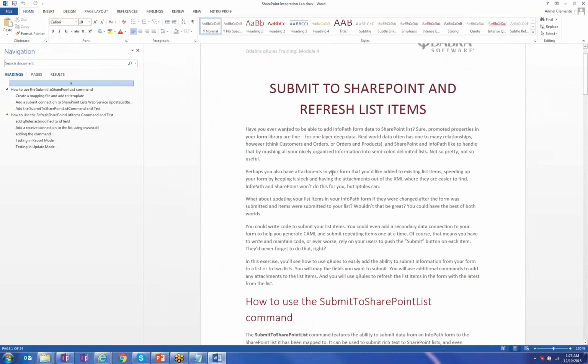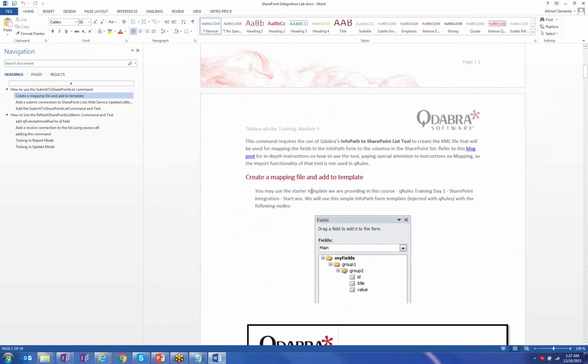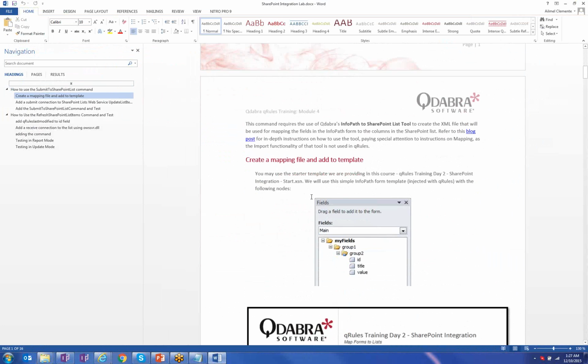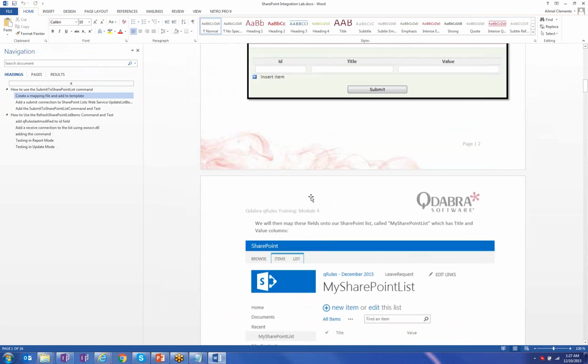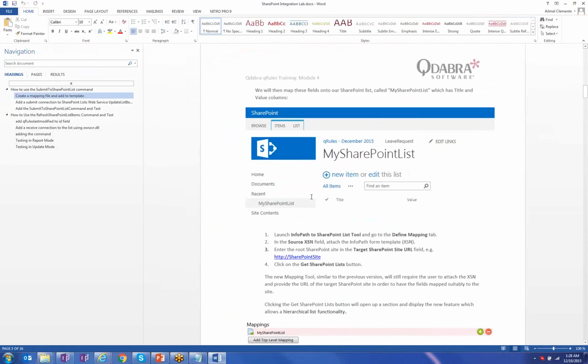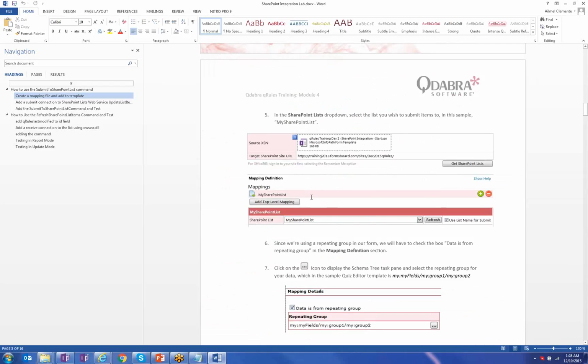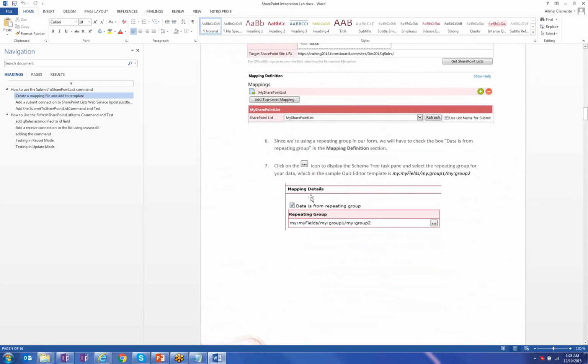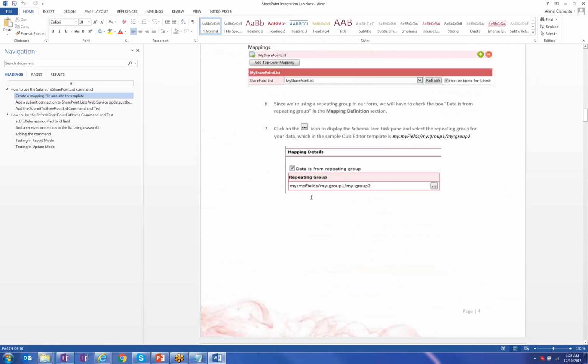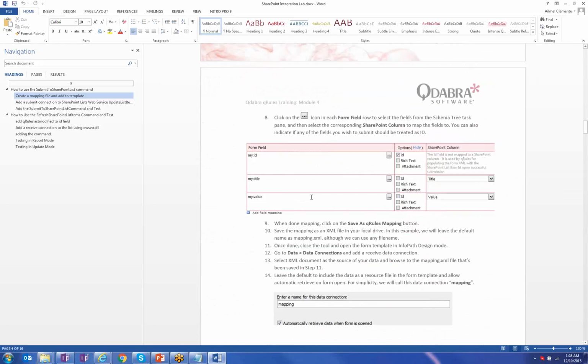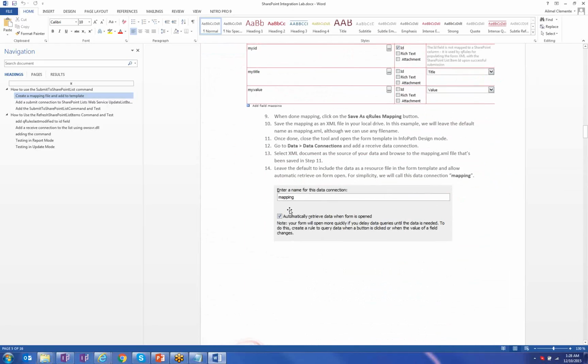Yeah, and then Save to SharePoint goes into a separate documentation whose link is in the PowerPoint presentation. So yeah, this is how the document looks. It shows you how to use the command, creating the mapping file, and adding it to a template. So it is all step by step. Okay, so go through it. Just get your hands dirty to get a sense of how to do things, and so the next time you plan to add it in your form, you'll feel comfortable. Okay.